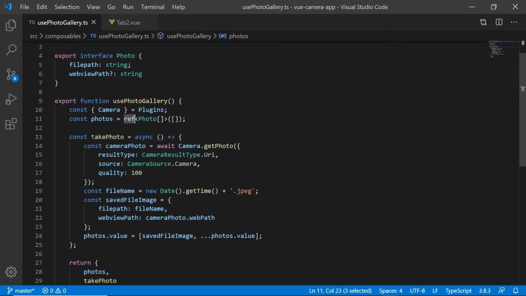And then in our takePhoto method, we will first take the photo, and after the photo has been taken, we're defining this constant called fileName. And the fileName basically is just going to consist of the time that the image was taken, and then we will append .jpeg. So the name of the file is going to be the timestamp with .jpeg at the end. And then the saved file image, we're going to be using the fileName, and we're going to be using the path to the image from the camera photo.